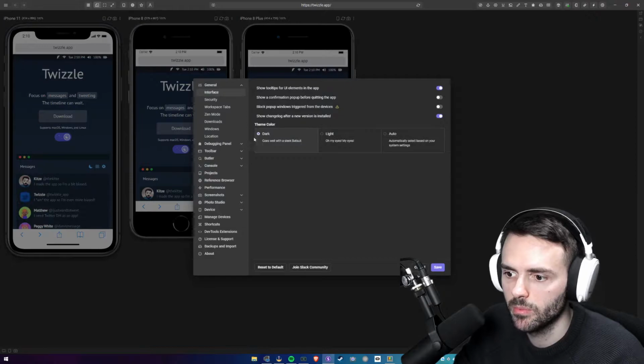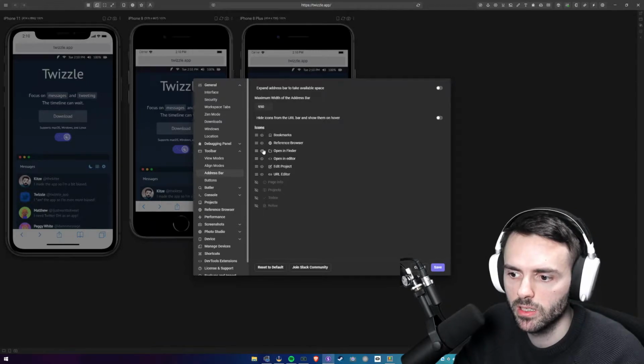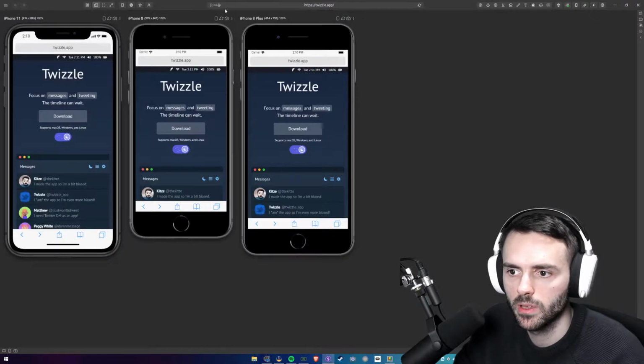If you want to have them visible all the time, you can disable this, and you can also disable individual icons, and the ones that are here, you can just easily reorder them and show only the ones that you're planning to actually use.